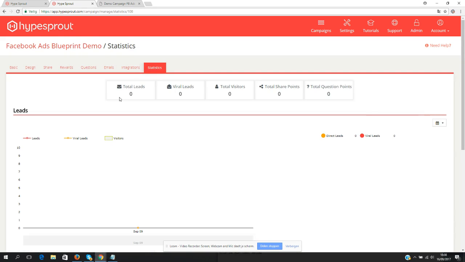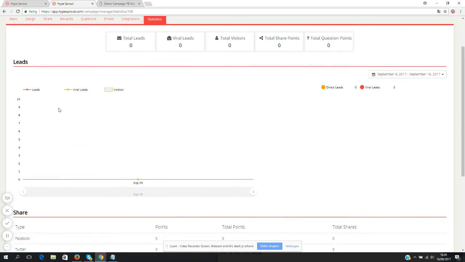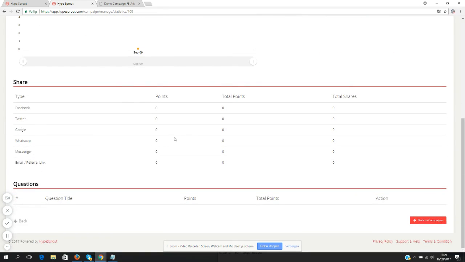Let's go to the statistics page, where you will be able to see the total leads you collected and the amount of viral leads, which are people who joined your list after they were invited by people who joined before. So referrals are here, viral leads, total visitors, number of points for sharing, and so on. You will see some graph here showing your leads, your viral leads, and your visitors. And you will also be able to see where people shared your campaign. There are like 10 or 20 Facebook shares, then some on Twitter, and so on and so on. And if you added a question inside your email, you will be able to see the statistics here.